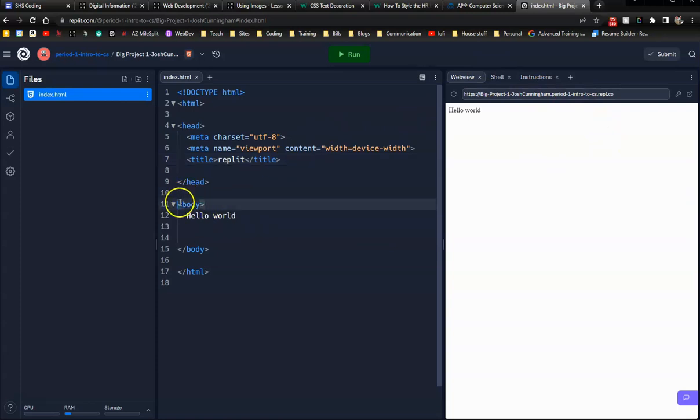What else do we got? We got the body section. Remember, everything that's going to show up over here on the web page is what we want to put in the body. So right now we have Hello World. We run that preview. Hello World shows up. So the only thing we're going to change here is the title.